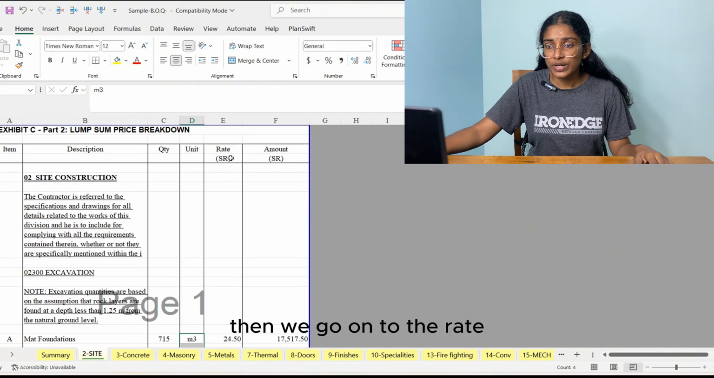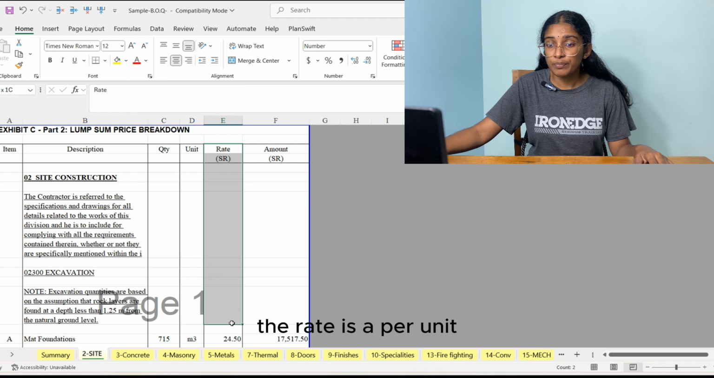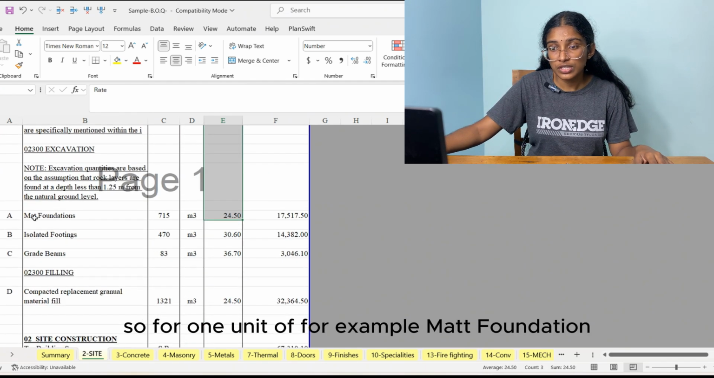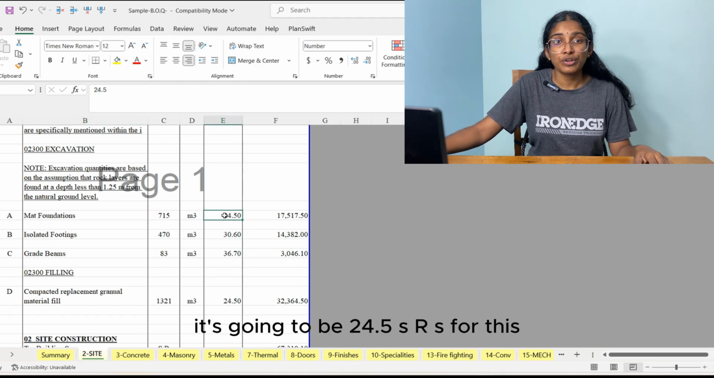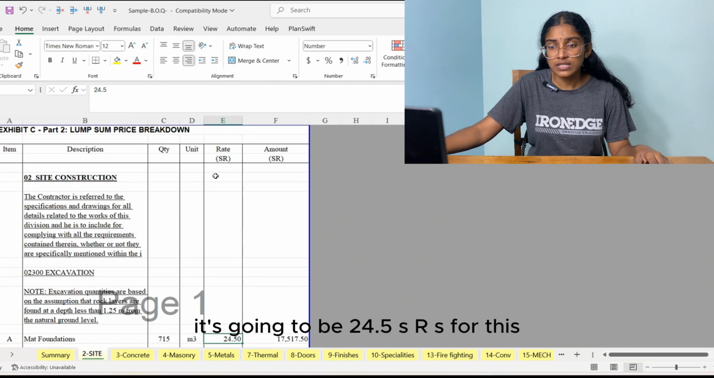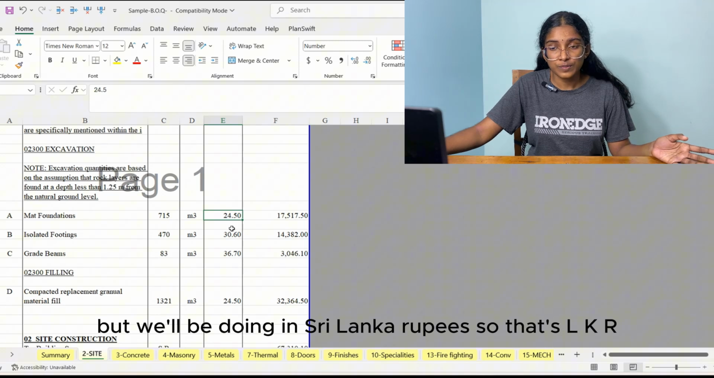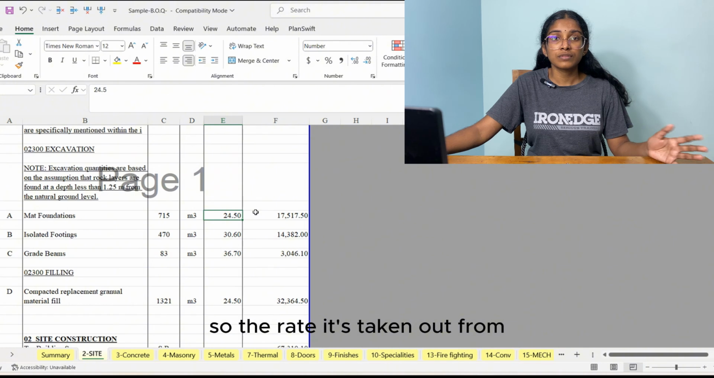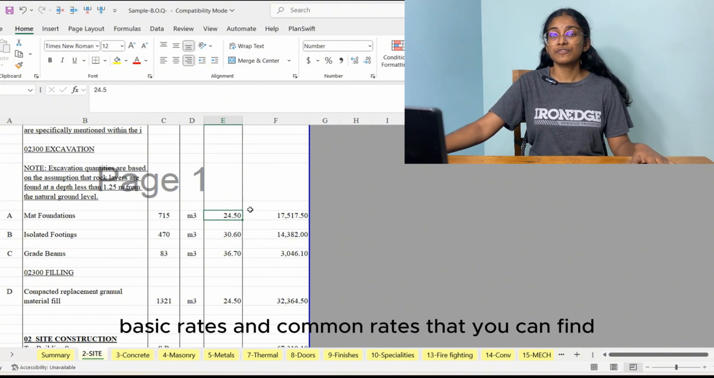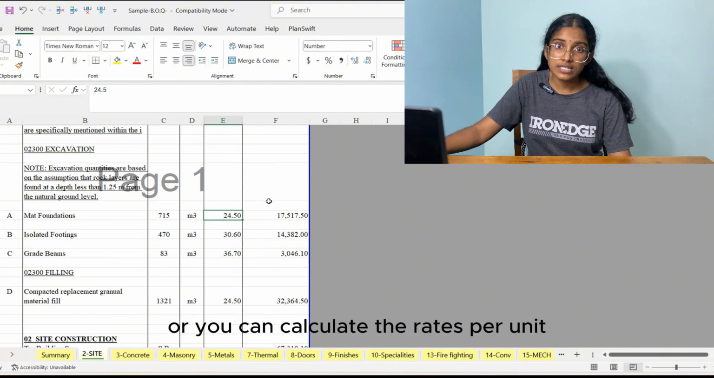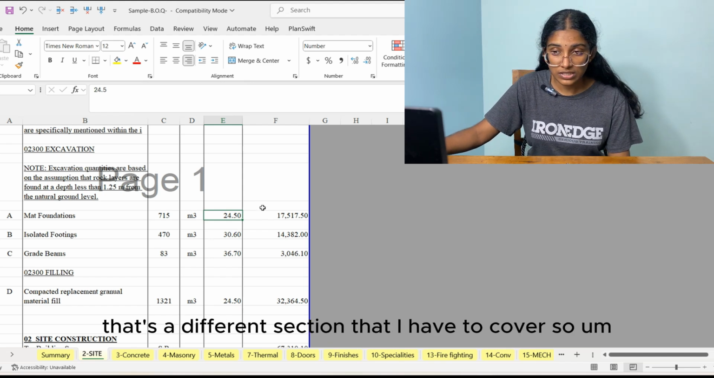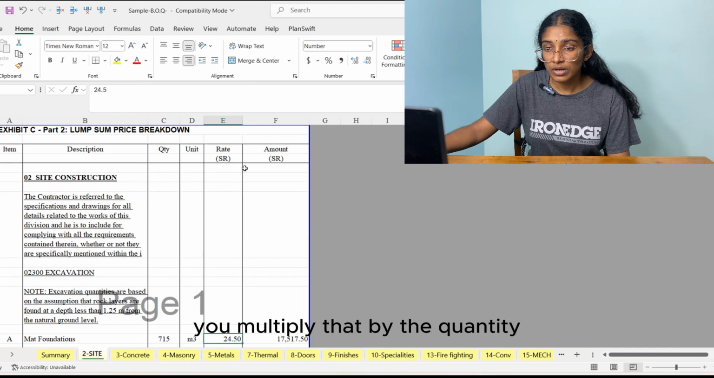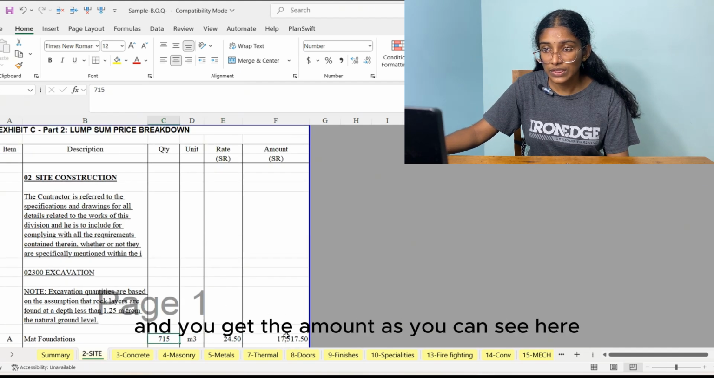Then we go on to the rate. The rate is per unit. So for 1 unit of, for example, mat foundation, it's going to be 24.5 SR as per this, but we'll be doing it in Sri Lankan rupees, so that's LKR. So the rate is taken out from basic rates and common rates that you can find, or you can calculate the rates per unit. That's a different section that I have to cover. So once you get the rate, you multiply that by the quantity and you get the amount.